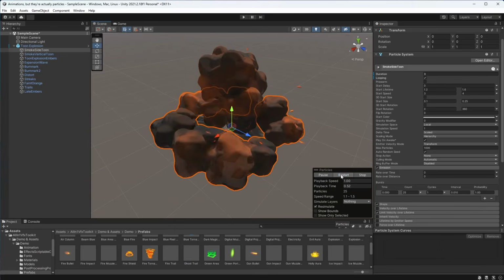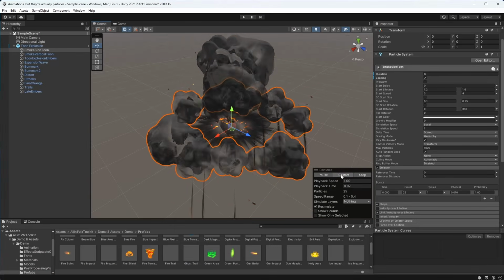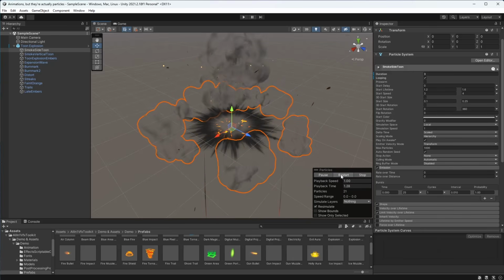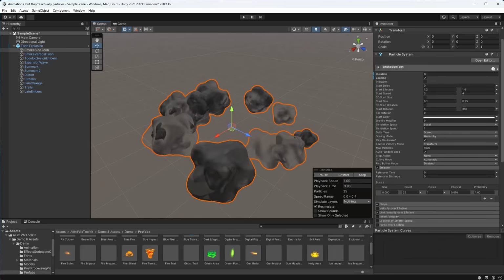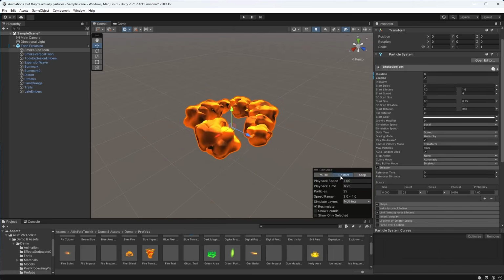VFX artists will often use random values to make repeated effects more interesting. If a player is going to see an explosion thousands and thousands of times during the game, adding this randomness to how the particles behave makes it more interesting and more realistic, since explosions in real life aren't identical. They all have their own flavour and personality to them.